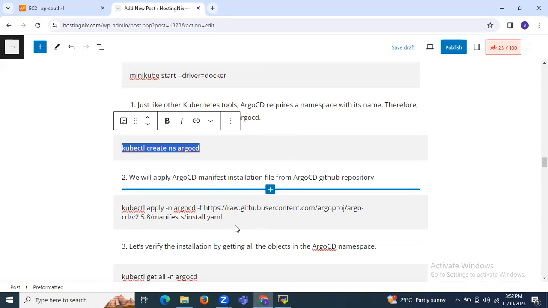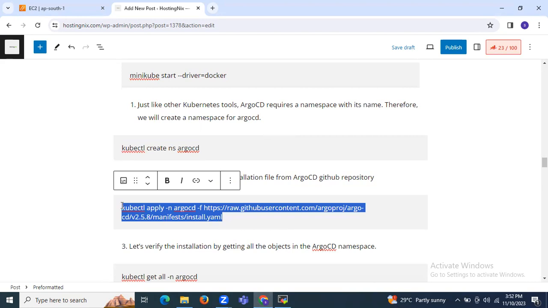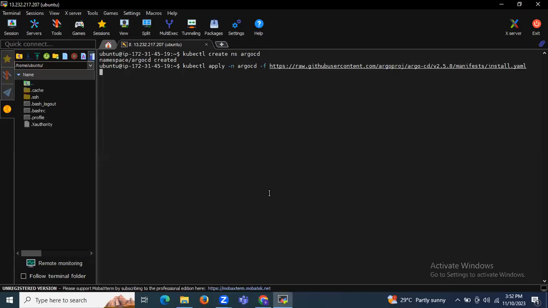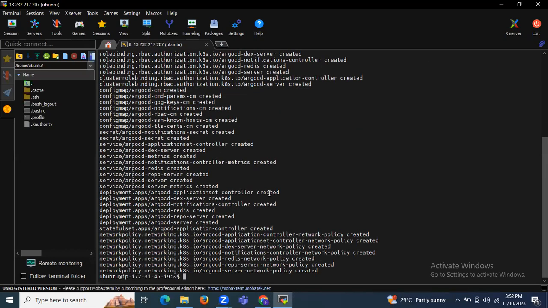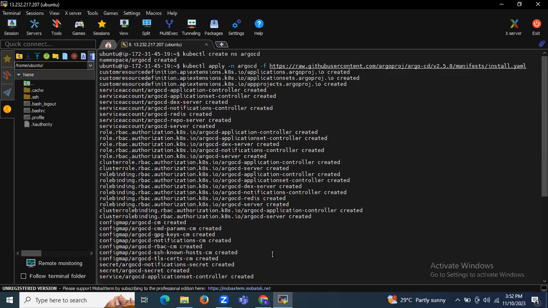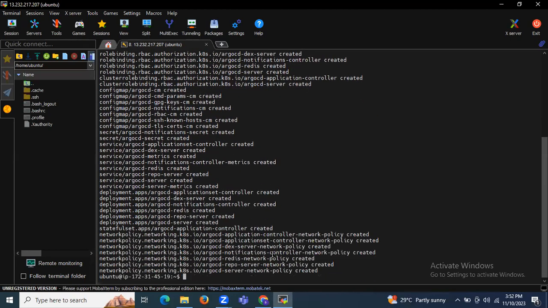Okay. Now the next step is we will apply the ArgoCD manifest installation file from the ArgoCD GitHub repository. So let's run this command. So as you can see, it's created. Okay, it's done. As you can see, the files, right? Okay, it's created. Now let's clear the screen first.